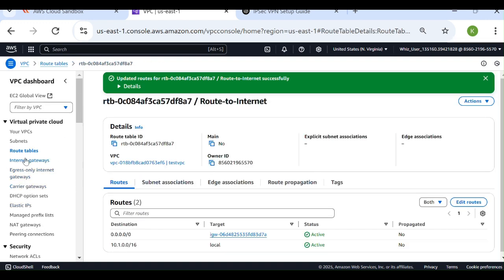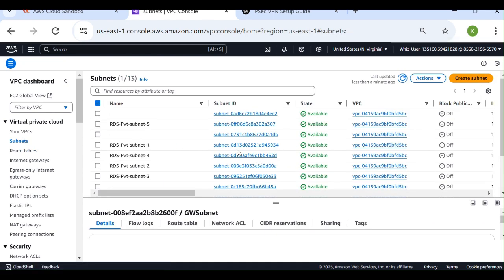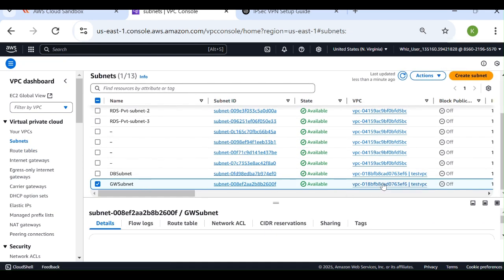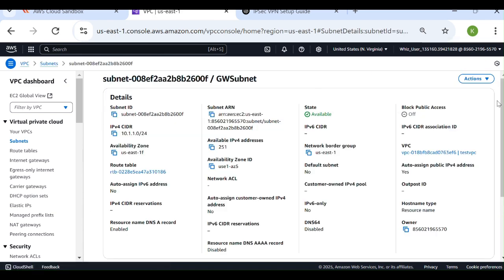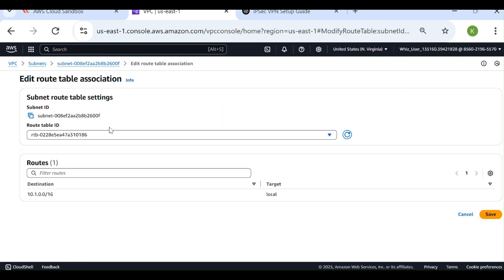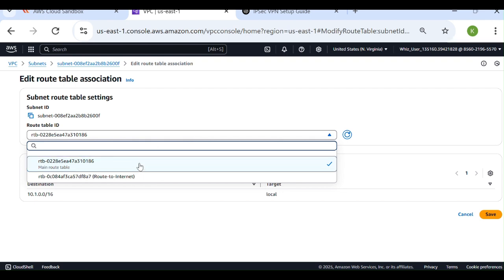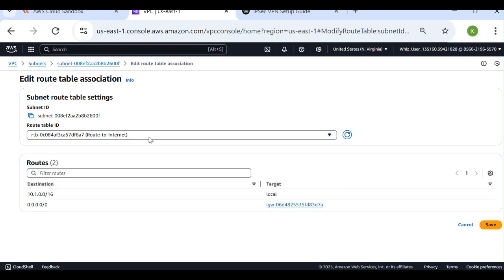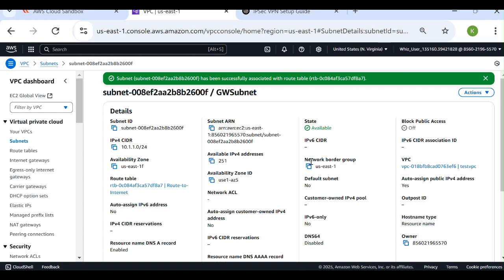Then we have to go to the subnets, and our subnet is this gateway subnet. That's what we want to give the internet access. So here we will associate, basically you can assign the route table to it. As you can see, you can assign the route table, this internet route, to our subnet, the gateway subnet.